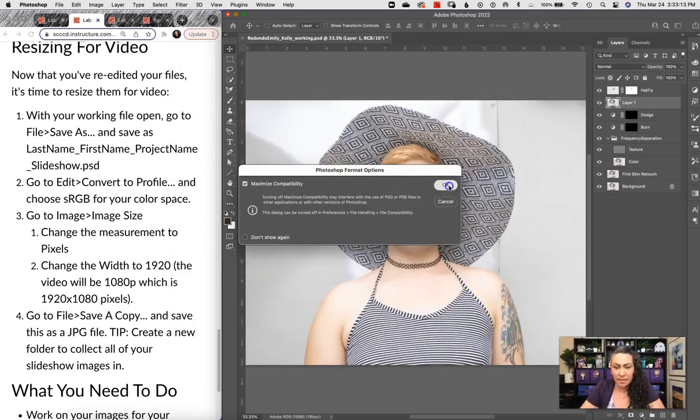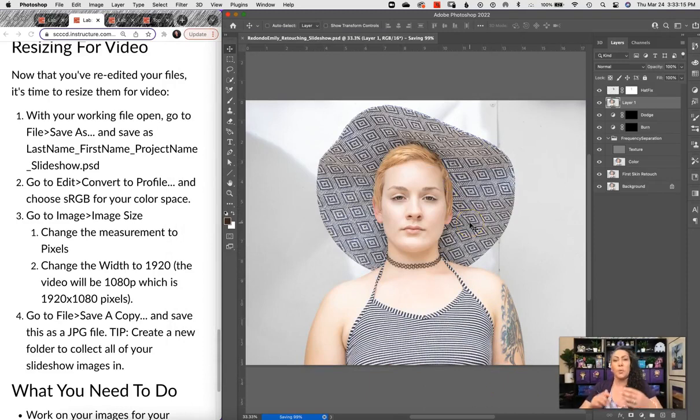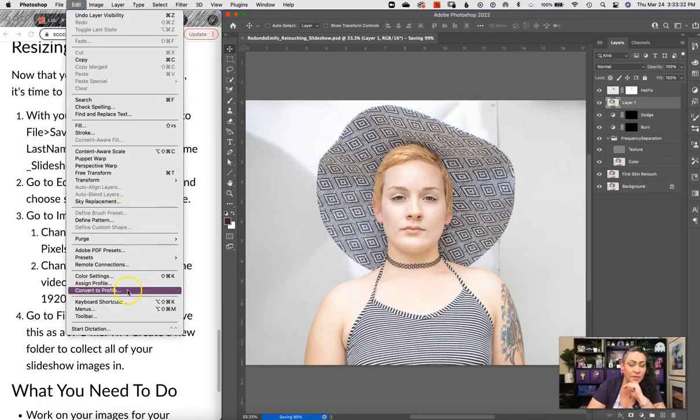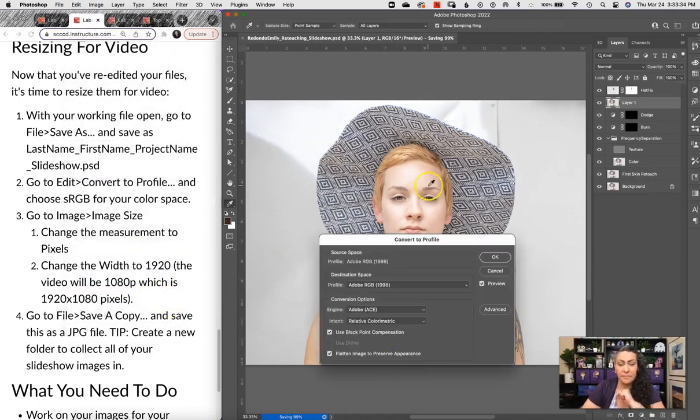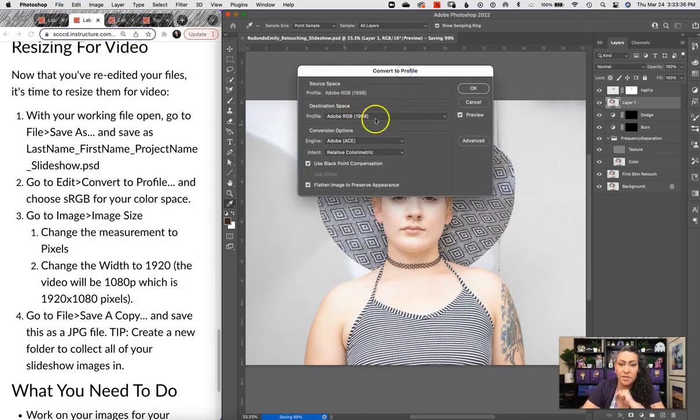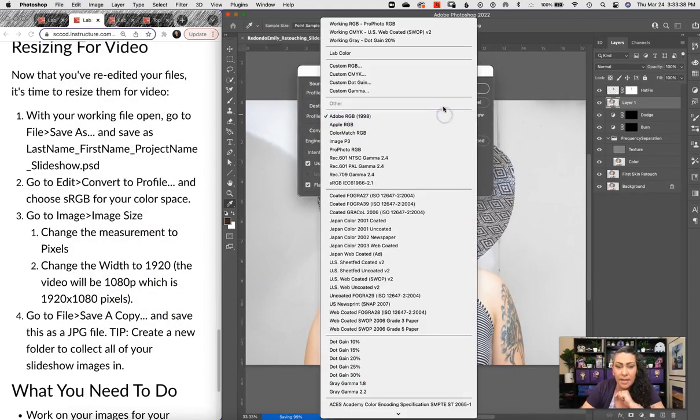All right, so some things that are important to know about video is we need to have a very specific color space and resolution. If you remember from our color space lectures, when we're looking at screens, the color space that's used is the smallest one, that's sRGB. So we need to go ahead and change that over. I'm going to go to Edit, then Convert to Profile. Right now it's an Adobe RGB 1998. I'm going to switch it to, where did it go?